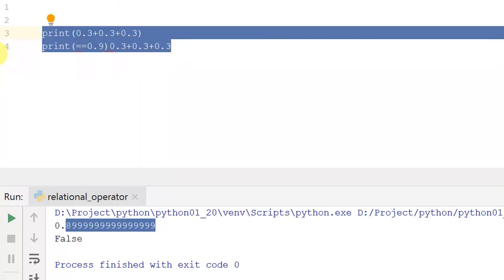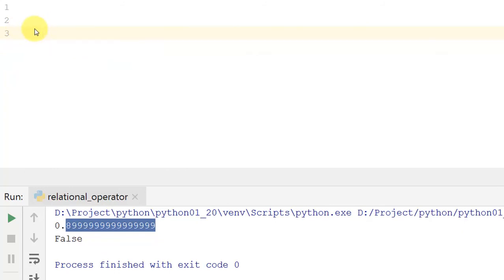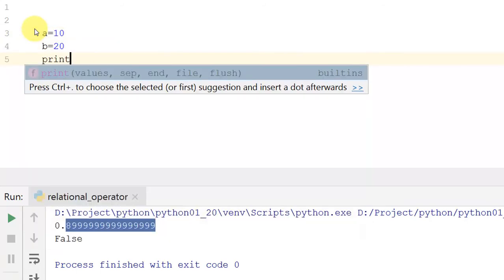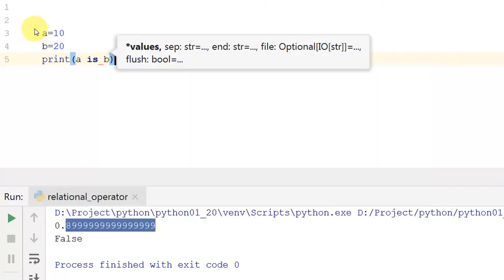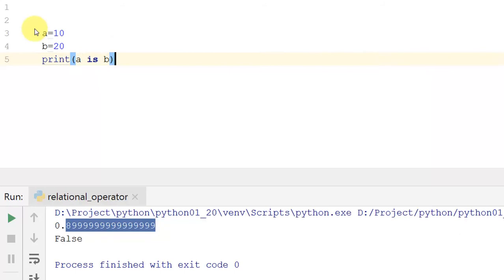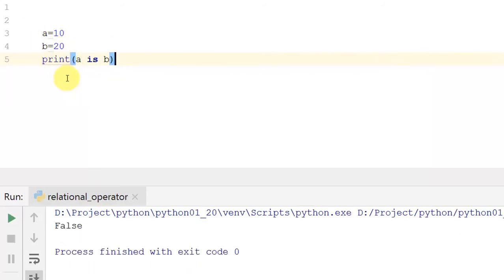Now let us work out the last agenda point for today, that is the identity operator. The identity operator is called is, and let's see the example. We have a equals 10 and b equals 20. Let's print a is b. Now obviously, just like equals to, you are getting false here, because these values are not equal. And if you try to use 10, then we are getting true.